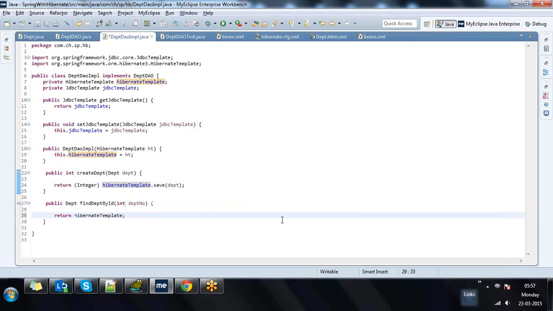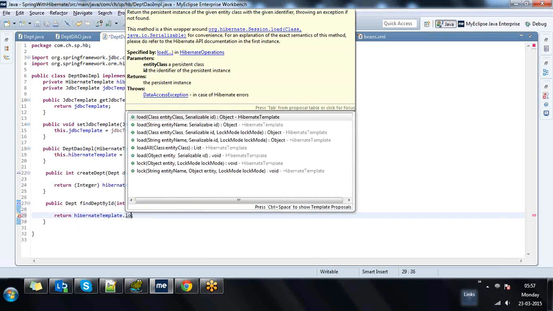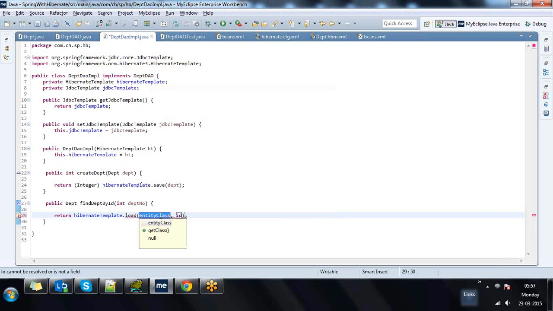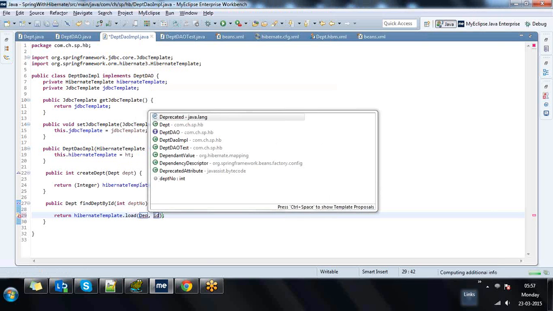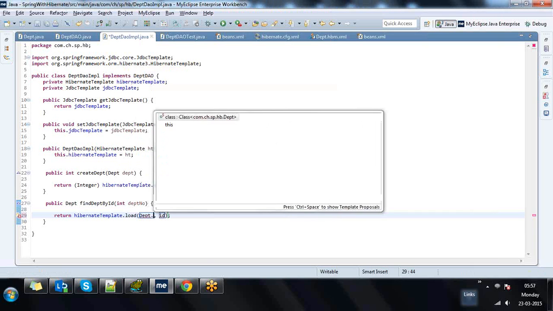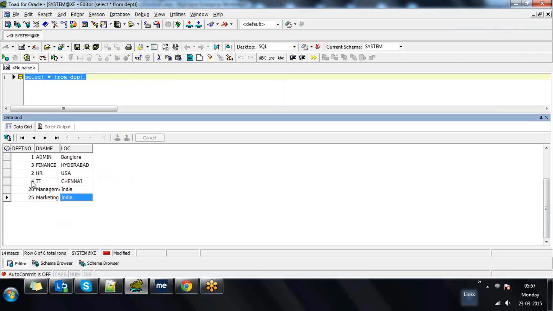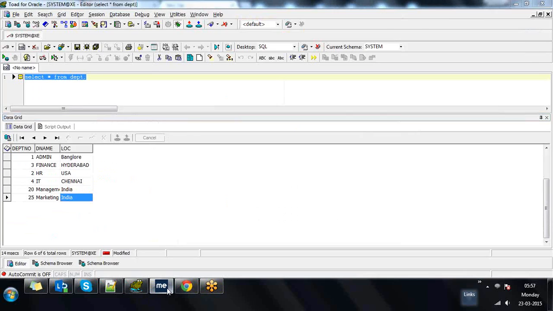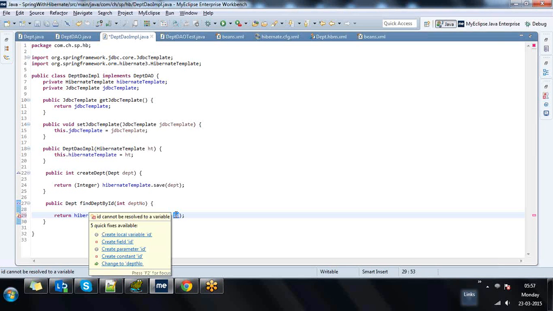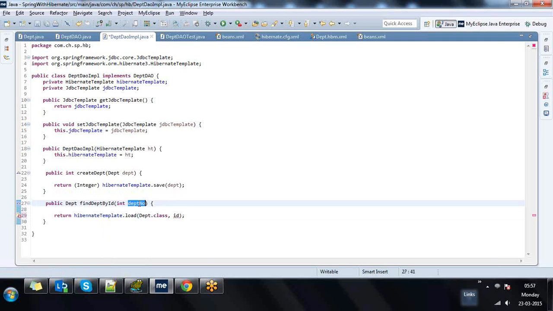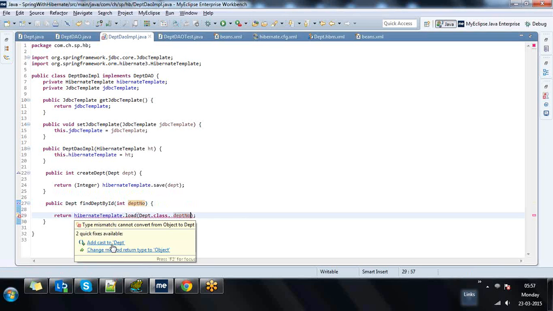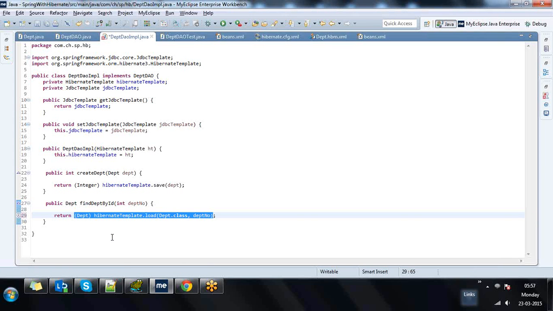Hibernate template dot load method. So, what ID you have to use here? Load method of class entity. What is your class entity? DEPT dot class. And what ID do you want to give? I want to verify number 4 or number 2. The ID is DEPT number. So the return type is coming as a DEPT object here.